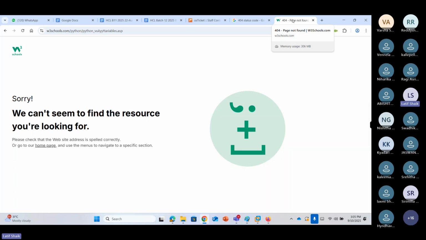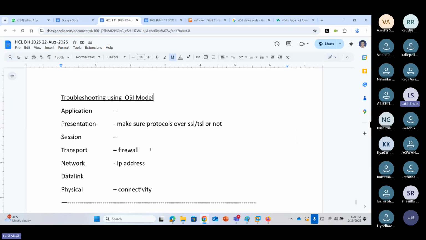It means in the server, this page is not available. Either the user gave the wrong page name, or maybe the original page is not available. Okay, so this is page not found, 404. But this is not a network issue. This is not a protocol issue. This is not an IP address issue. The issue is related to the system. So they didn't update that.